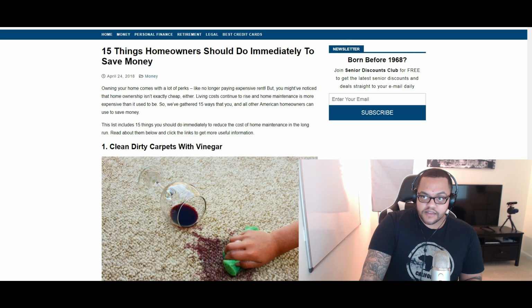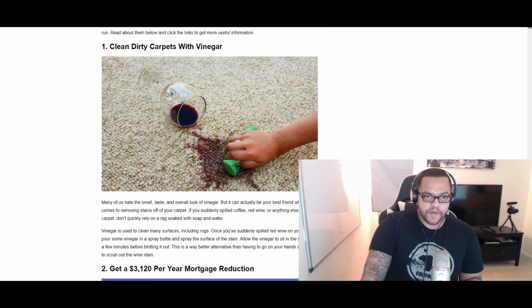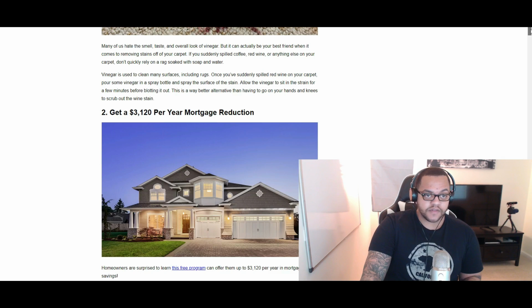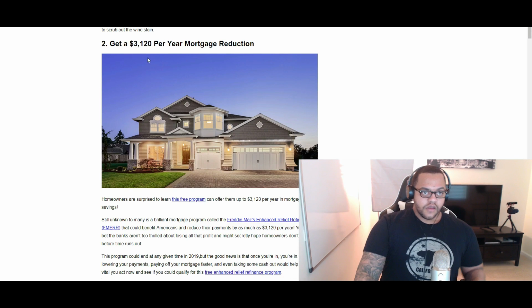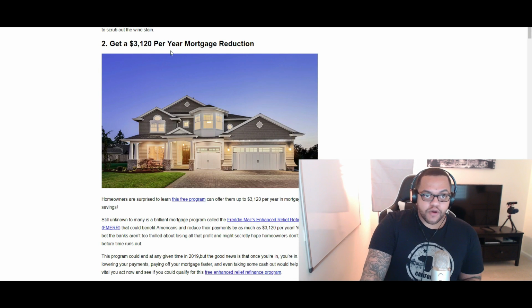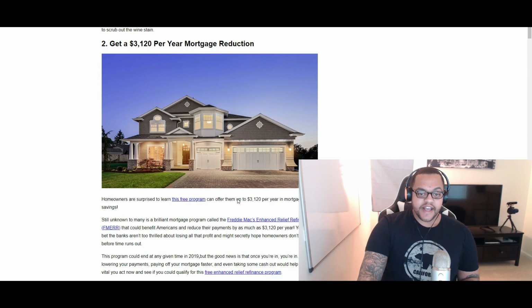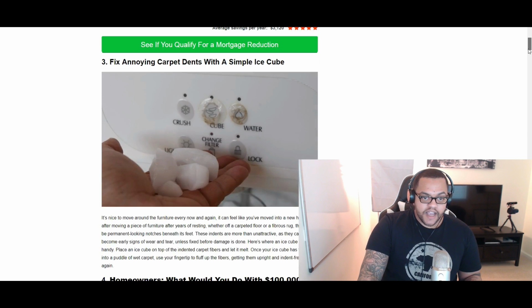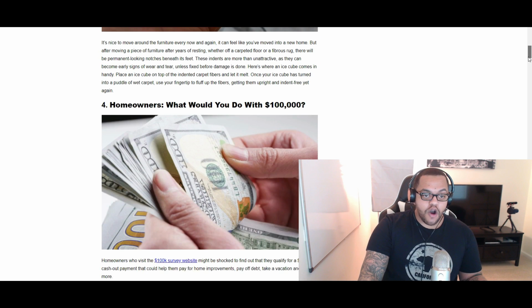Now, let's look at this. Clean dirty carpets with vinegar. That's actually pretty interesting. Get a $3,000 per year mortgage reduction. So as you can see here, Freddie Mac's enhanced relief refinance. Keep in mind, if someone signs up with that, that's most likely $15, $20. Some of these can pay $50 depending on your quality and the leads you're bringing in. But that's most likely just a lead generation offer right there. But as we can see, there's 15 different offers being promoted here.